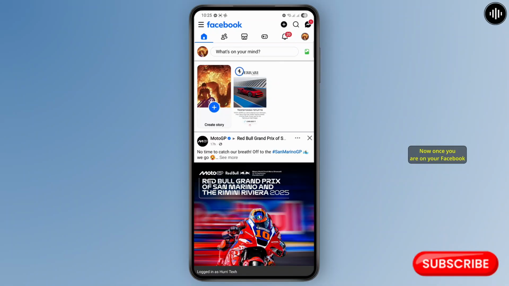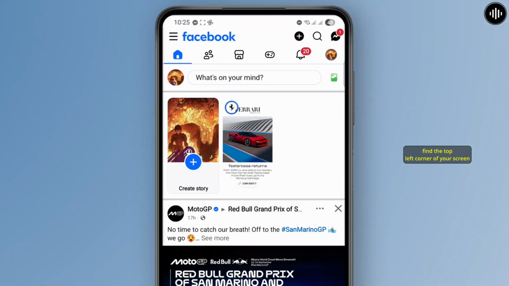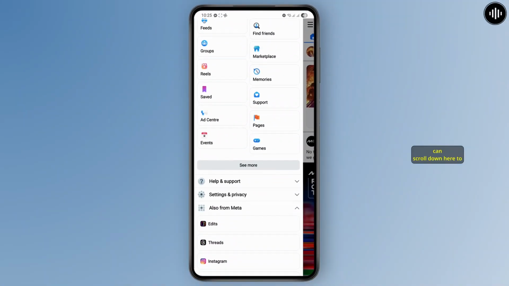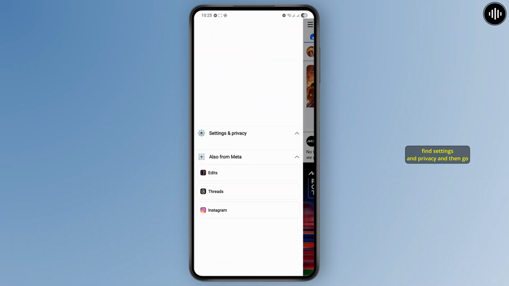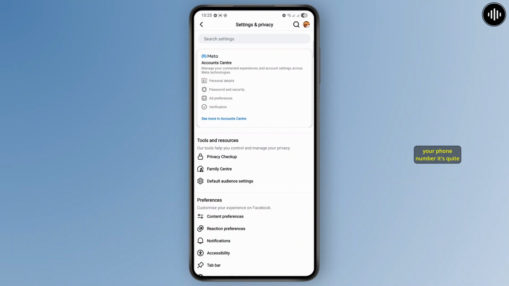Now once you are on your Facebook account, you want to access your settings. To do that, find the top left corner of your screen on the three lines. You can scroll down here to find settings and privacy, and then go to settings. Now, in order to change your phone number, it's quite easy.